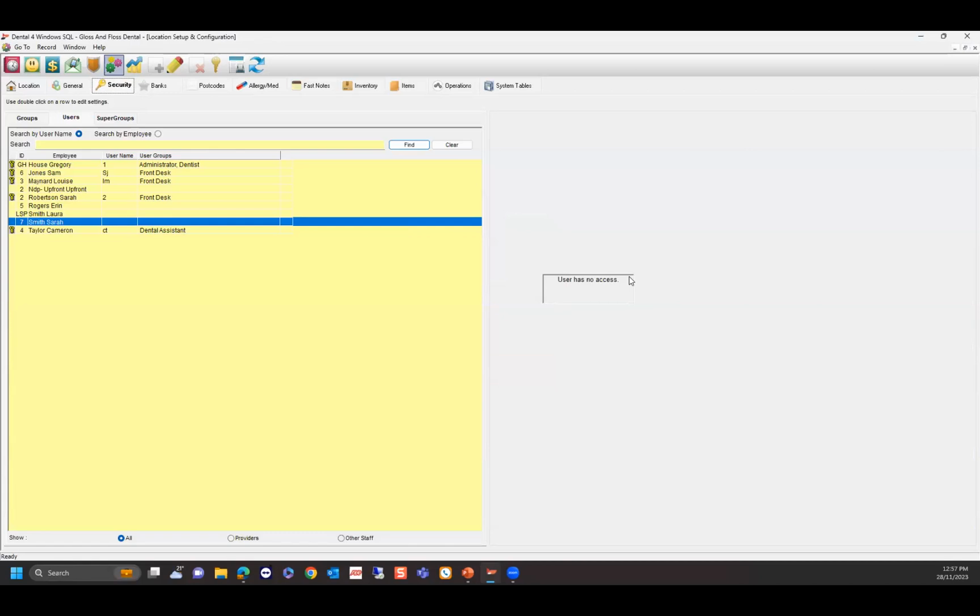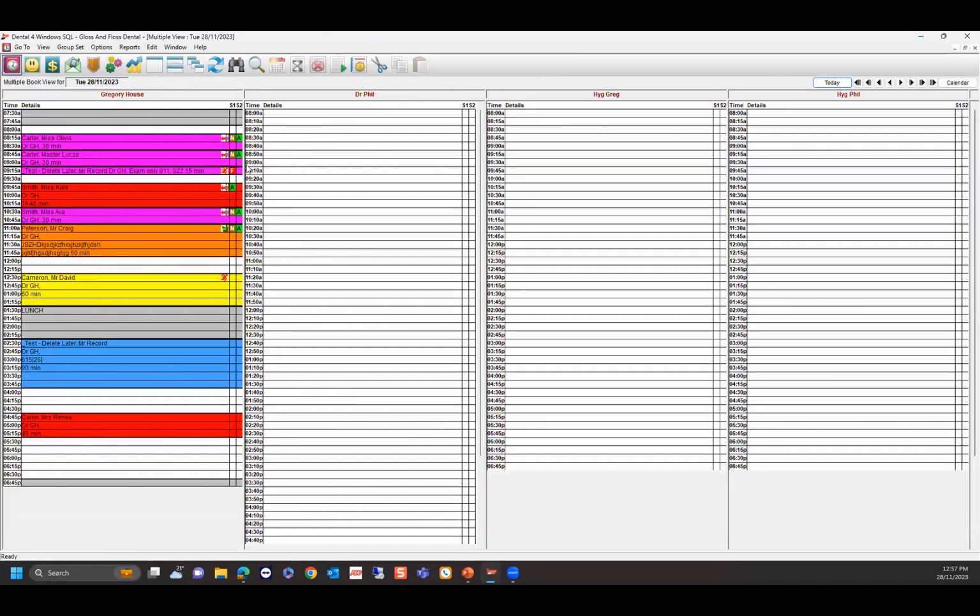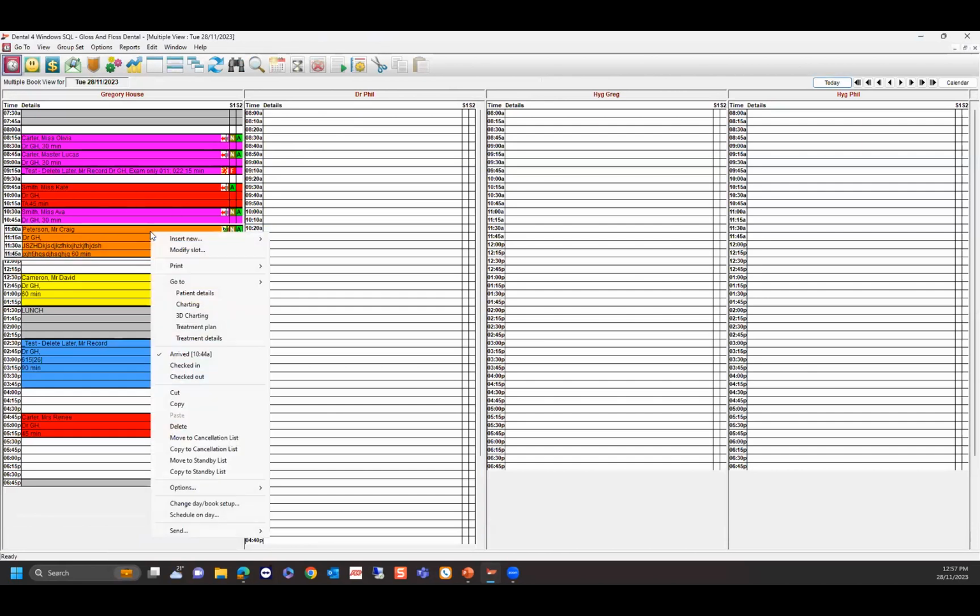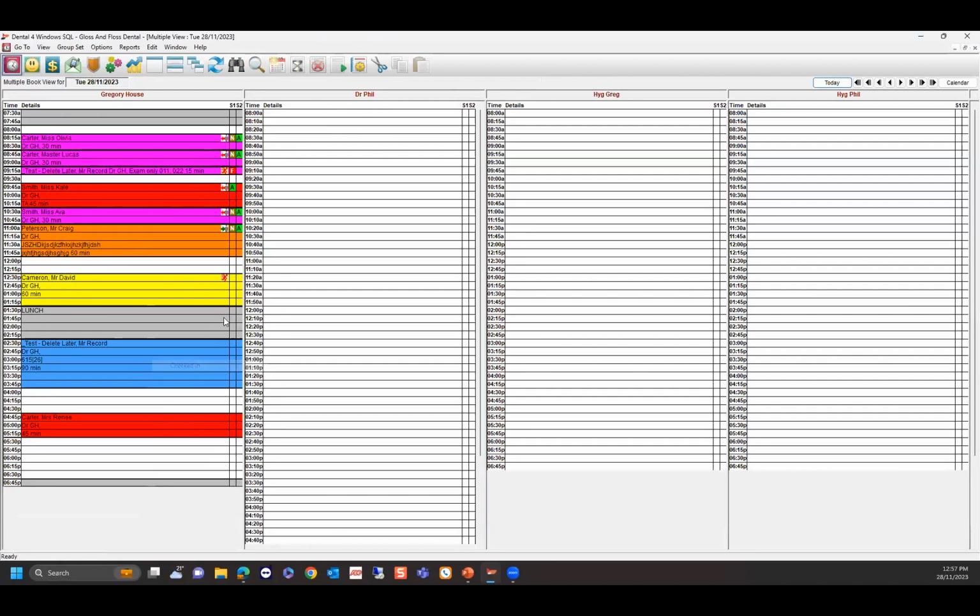Perfect. Okay, so moving on to our next feature is our check-in and check-out. If you're using arrived, checked in, checked out, I'm just going to check Craig in here. So let's go check-in and right-click check-out. I haven't turned the feature on yet. So what I'm going to do now is go and show you where to activate this new feature.